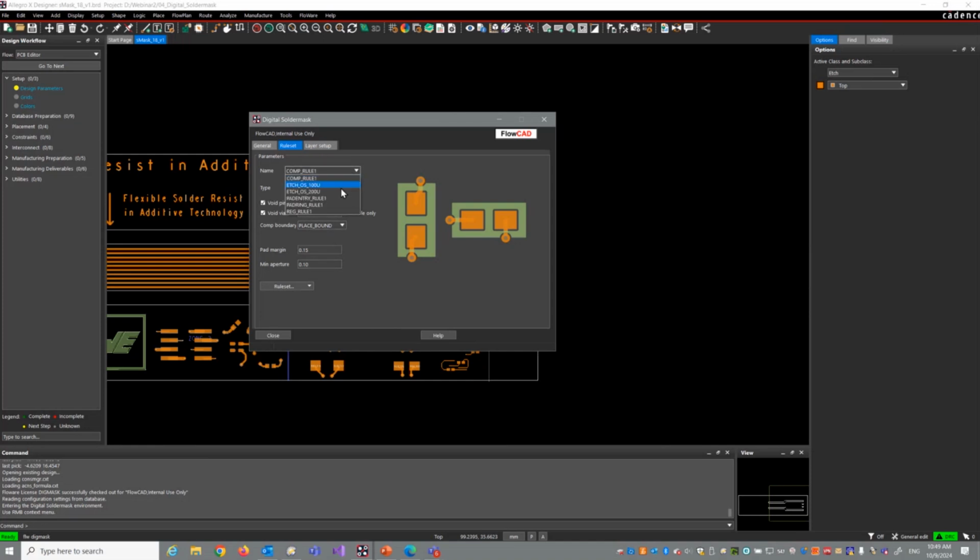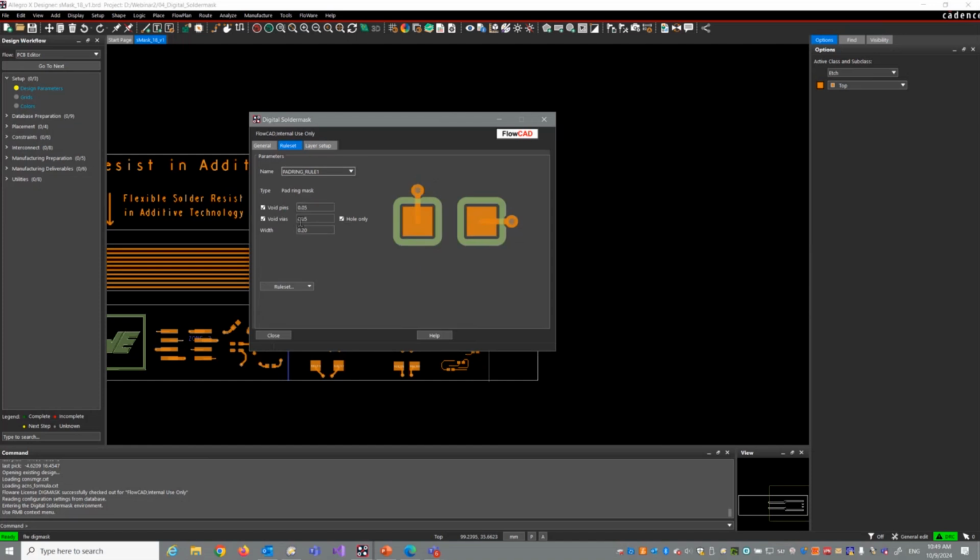Next one is, for example, the pad ring rule. How do we want to generate a pad ring if required? We may want to specify how a pad entry rule looks like. What about the width of this solder mask trace? Actually, it's a trace in the perpendicular direction of the signal trace. How large shall the gap be between pins and vias, and so forth.